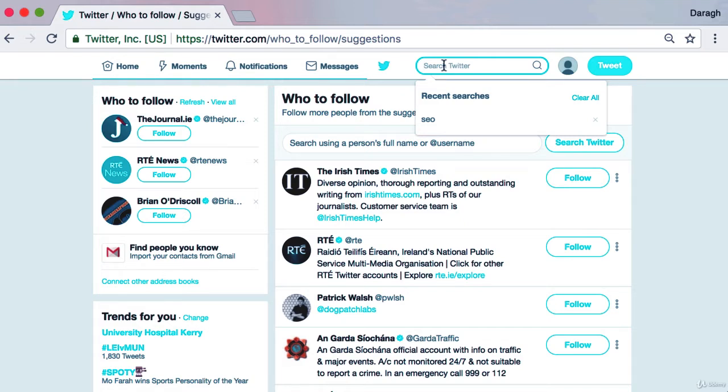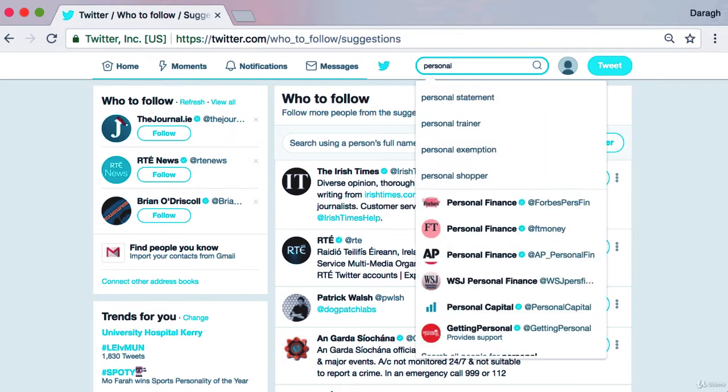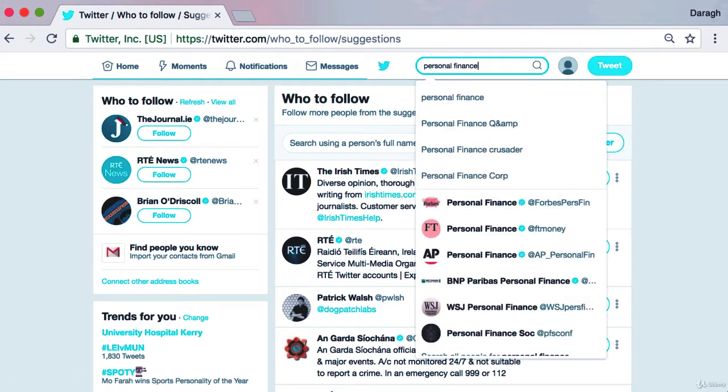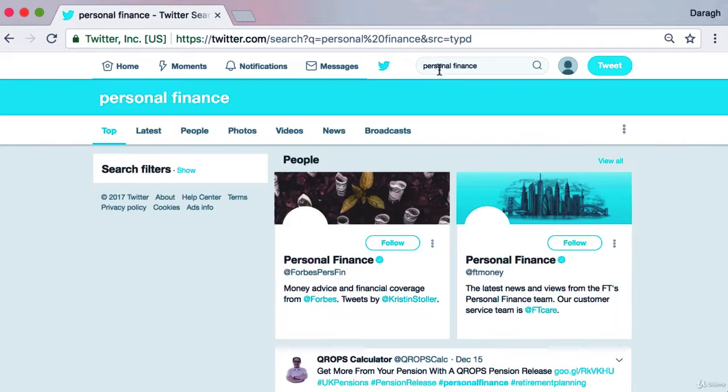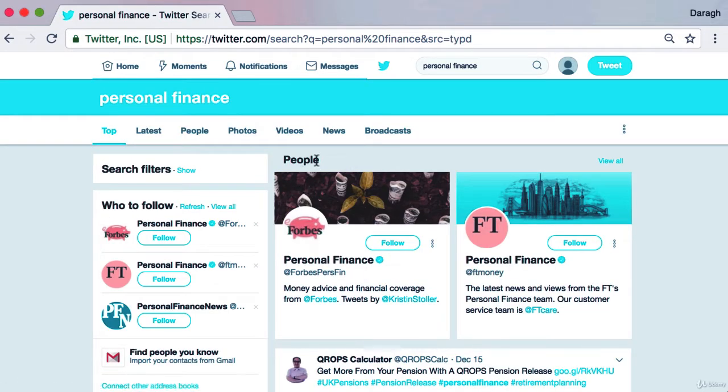So to do that, you just want to type your keyword into the Twitter bar at the top here. Let's say I was in the personal finance space, and I really want to find out who the top influencers are on Twitter in that space. What's going to pop up once I do that, you can see across the top, I can see the latest, the people, the photos, videos, news, broadcasts, etc.